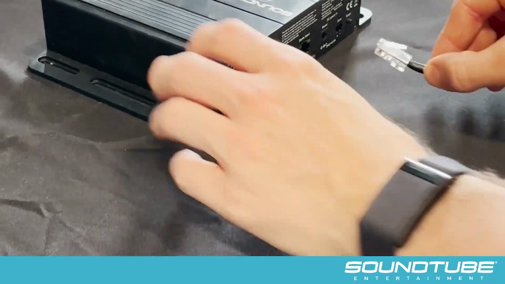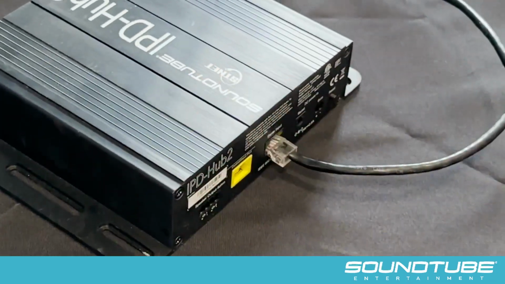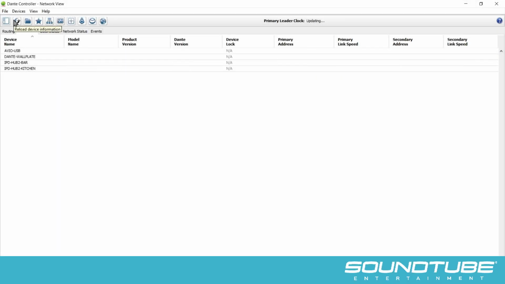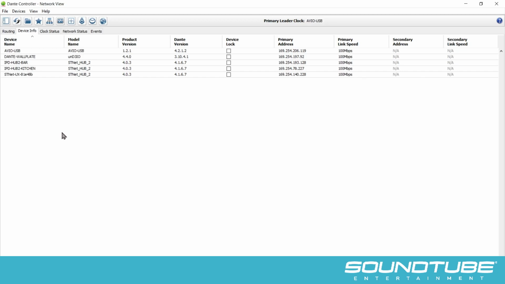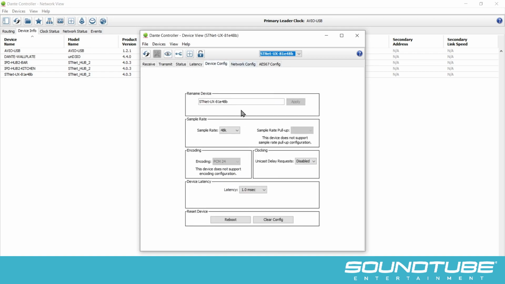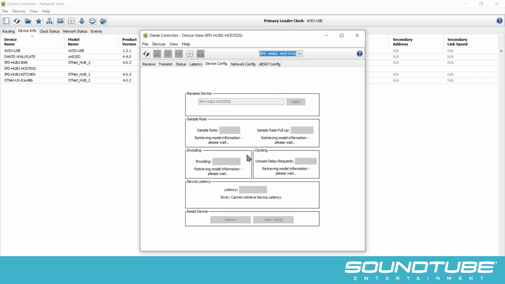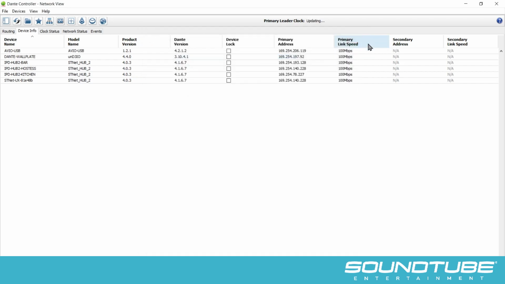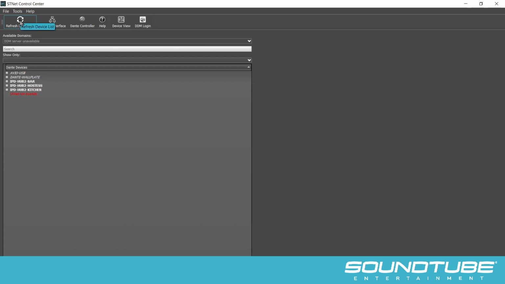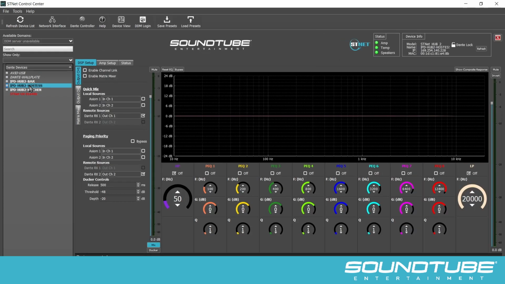Just like before, we will connect another IPD-Hub 2 to our network switch. Once connected, we will again rename the device. Under Device Info, we'll double-click our new device, go into the Device Config tab, and then rename it to something appropriate for the zone. This one will be called IPD-Hub 2 Hostess. Once renamed, we can go back to the STNet Control Center software, refresh our device list, and open the configuration page for the new IPD-Hub 2 Hostess device.